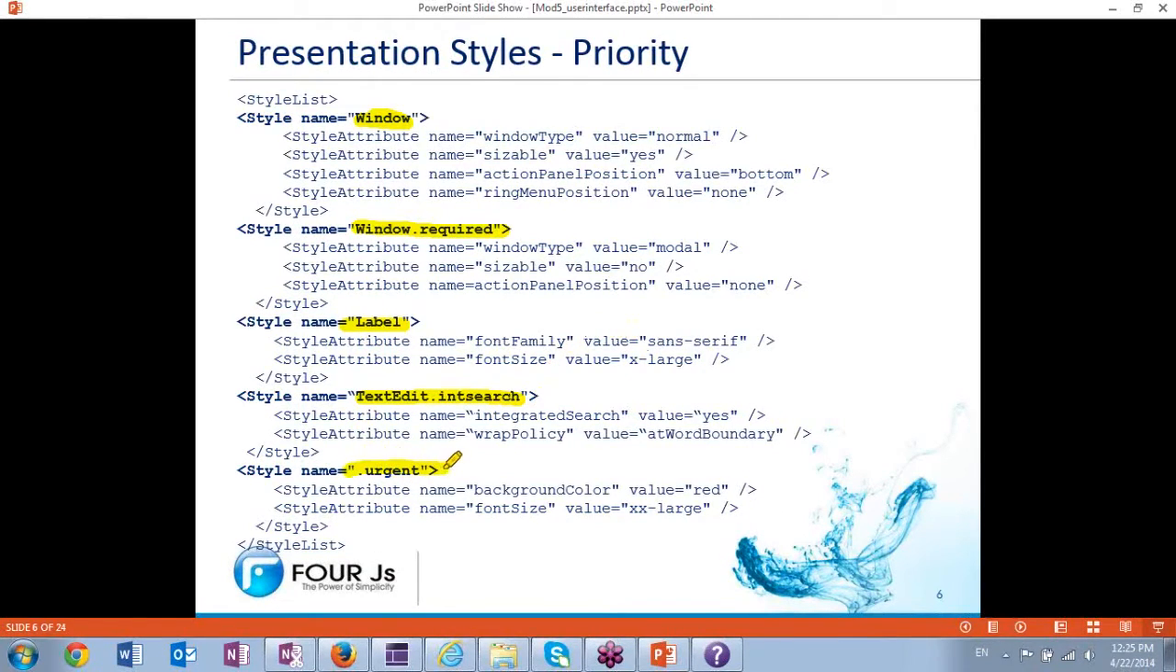And then this dot urgent style down here at the bottom, notice that there's no object type associated with that, so that means that style could actually be applied to any type of object, but it will only be applied if you name it, right? If you associate it with that object. So that's the priority. They'll use the global styles unless you specify or apply a specific style.